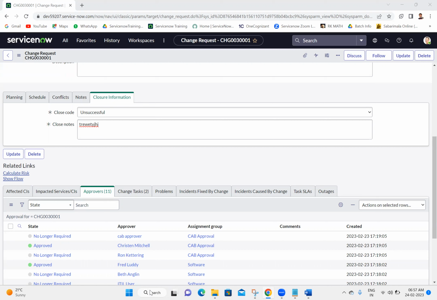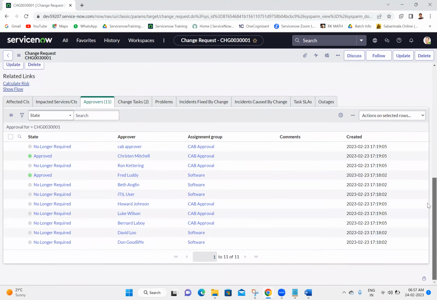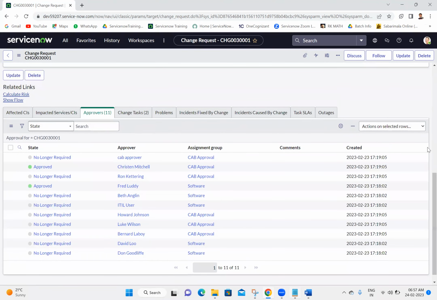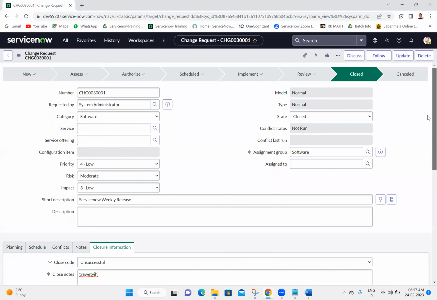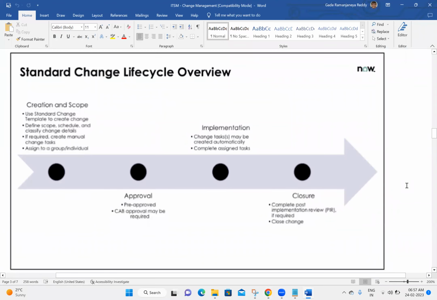Hello. Am I audible? Yes, sir. Okay, fine. So can I navigate to standard change? Is everything fine from this normal change request process? Yes. Okay. So next, you can see the standard change life cycle. The process of change request is the same for the standard change, the emergency change, and the normal change.